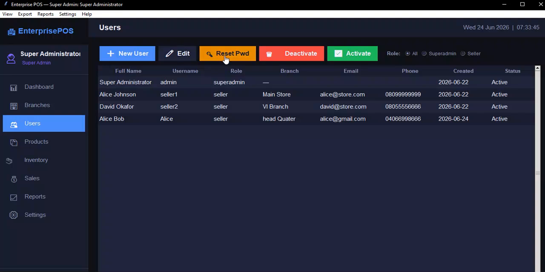And you can edit a user as well. You can reset the password of that particular user, and you can deactivate a particular user who is no longer working under that establishment, or under you. You can deactivate that person so that he or she can no longer log in. Perhaps if the person is facing a query, after that you can reactivate that person so that they can log in.